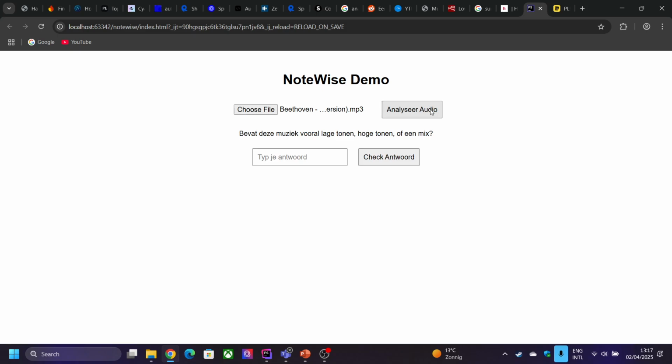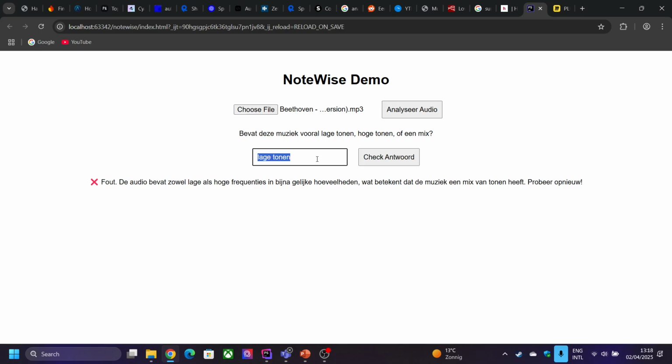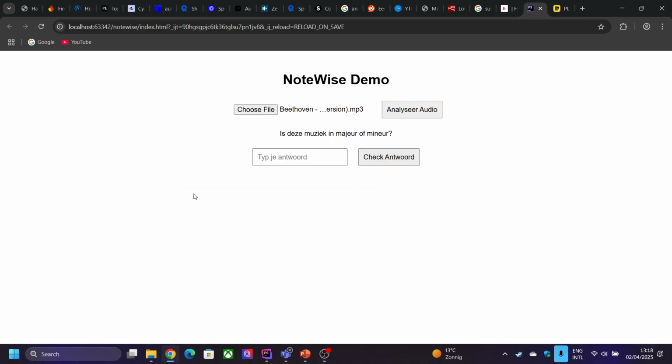The backend then analyzes the music piece and gives you a question, like, does this music piece contain low, high, or a mix of tones? If I type in low tones, it gives me a wrong answer. It's more like a mix of tones. So this time I choose mix, and then it gives the answer why it's a good mix. Now you get another question: is this music piece major or minor?